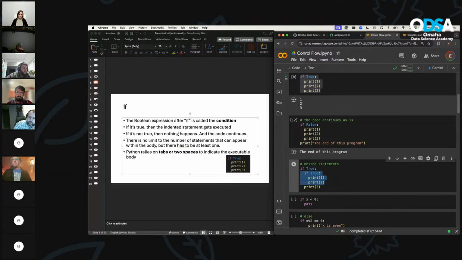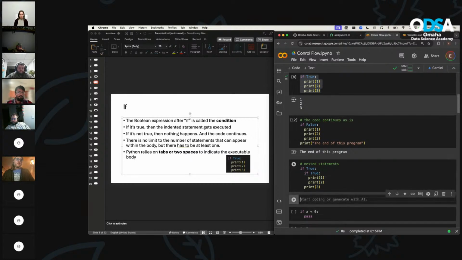So there's no overarching brackets or parentheses for a whole deal, or an end at the end of that nest. You just use the spacing? That's correct. There's no end. There's no curly braces. There's no brackets. It's completely dependent on spacing, which is good and bad, but it can cause issues, right?